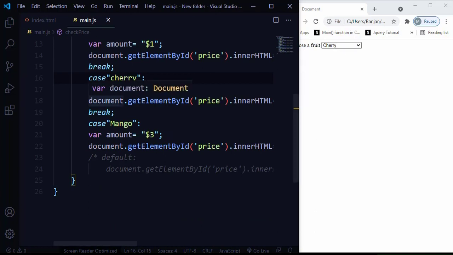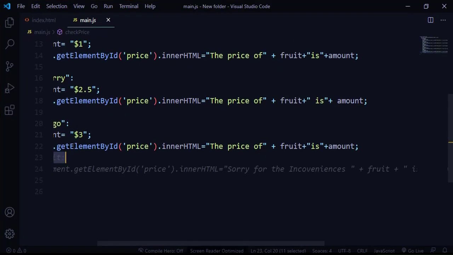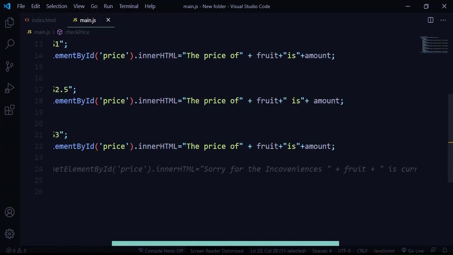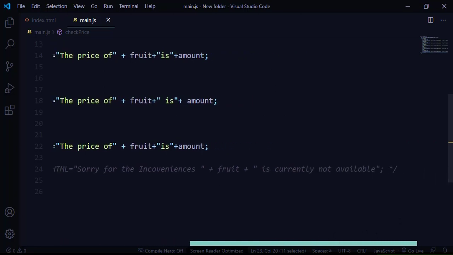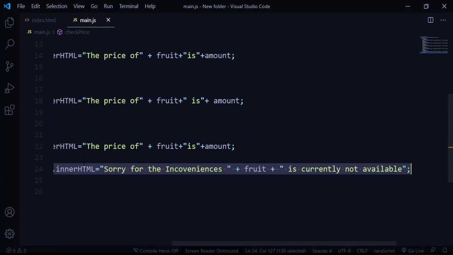So in that case, we can use the default case, saying sorry for the inconvenience because this fruit is not found in the list. For that, we are going to use the default case. Let me show you what I have done in the default case. This default case is going to show us a message using document.getElementById. We are going to display sorry for the inconvenience, and since we have chosen cherry, it's going to say sorry for the inconvenience, cherry is currently not available in the list. This is what we are going to display as a default message in case the fruit is not part of the list here in the switch statement.